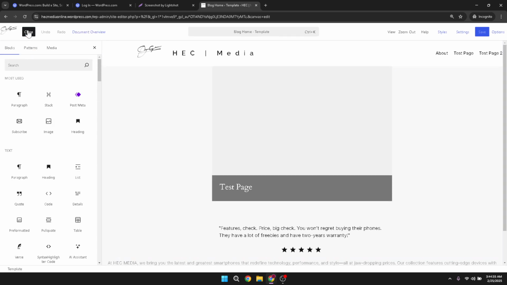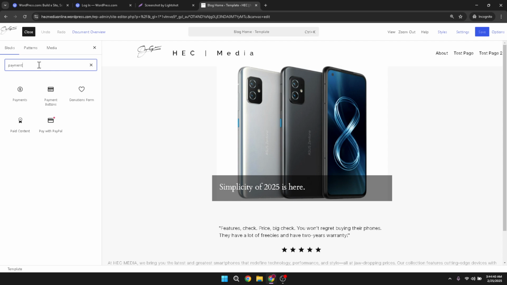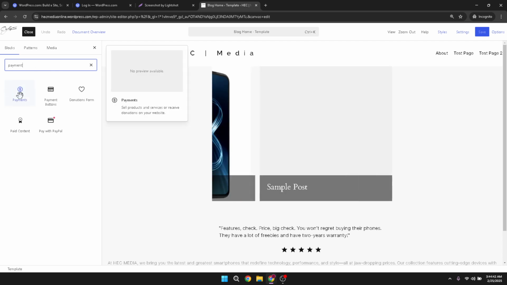In the search bar that appears, type in the word payment. The search bar makes it more efficient to find specific functionalities without having to navigate through potentially cluttered menus. Following this, you will need to click on the payments option. At this stage, you can set up your payment form, customize it to meet your needs, and finally publish it.